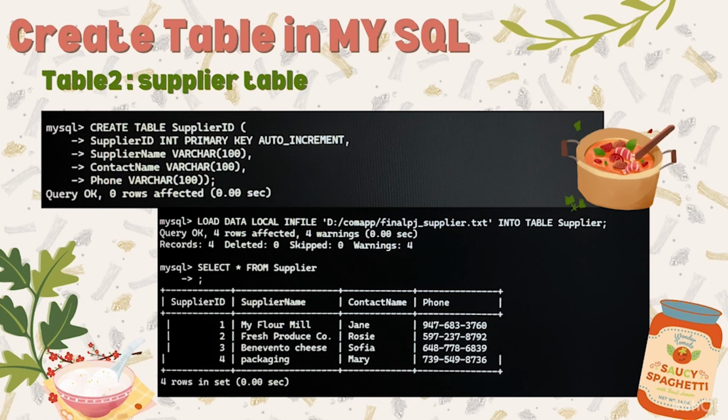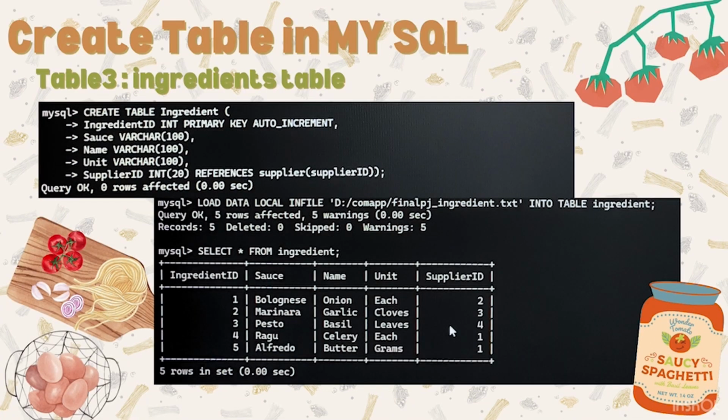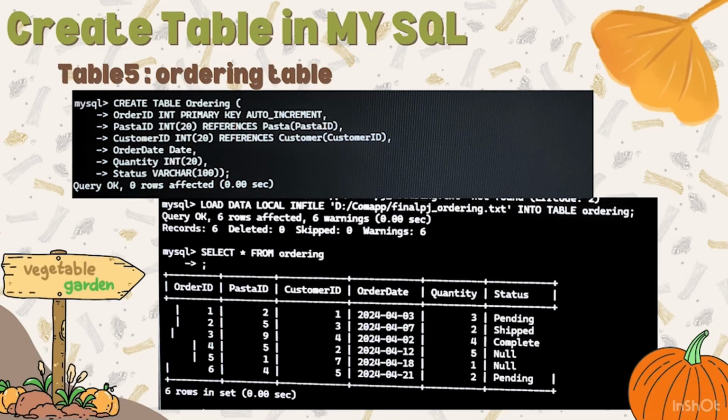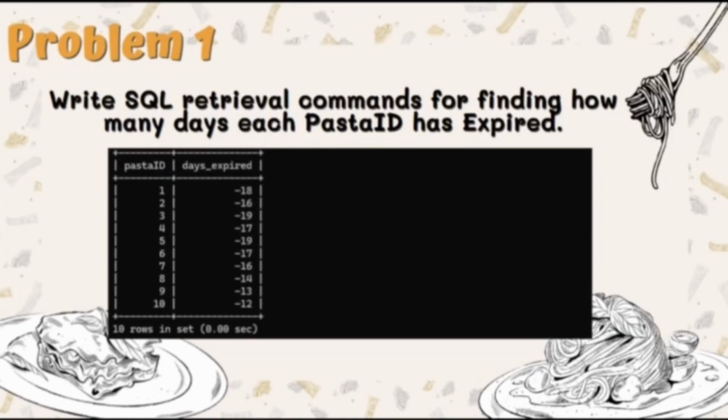This is the output of creating the supplier table. Next, the output of creating the ingredients table. Next, the output of creating the pasta table, and the last one is the output of creating the ordering table. So let's continue to the final part, which is our three problems.